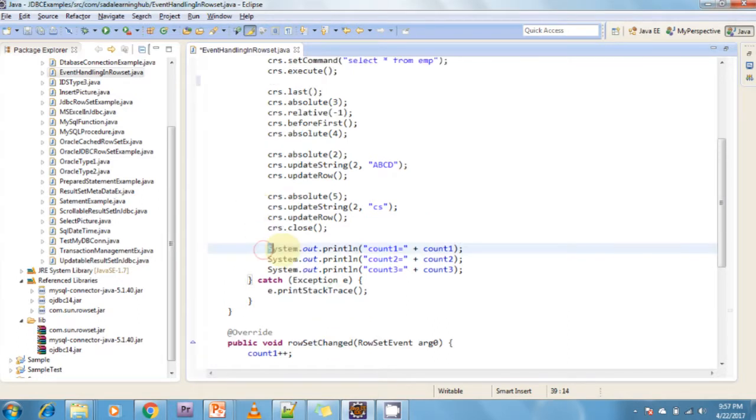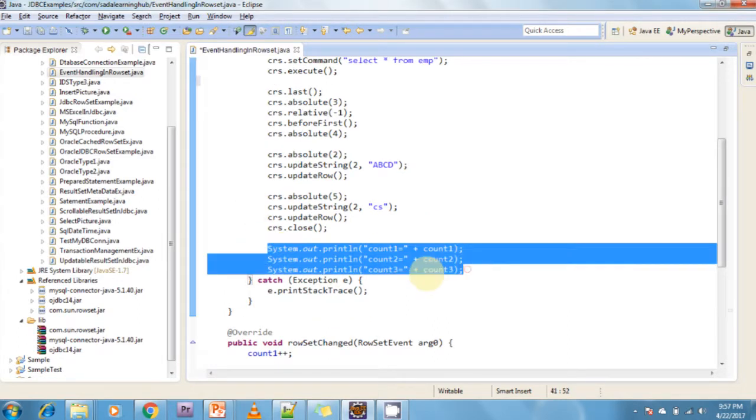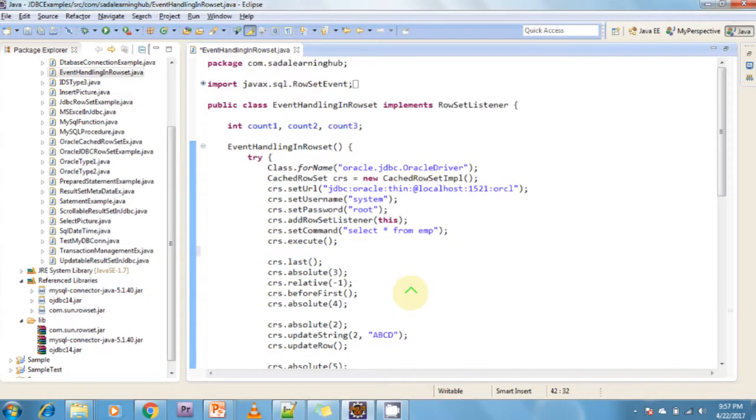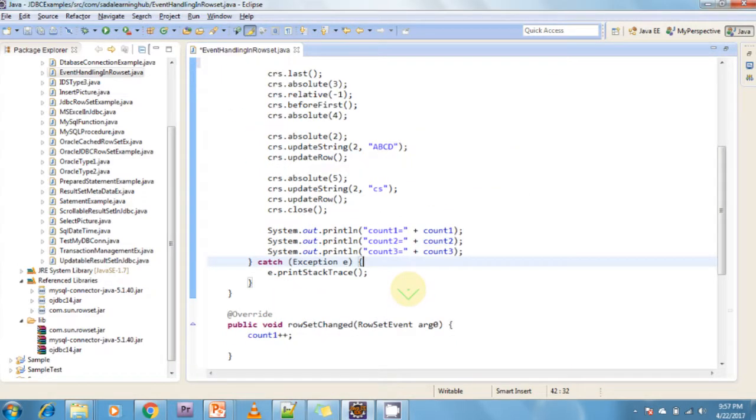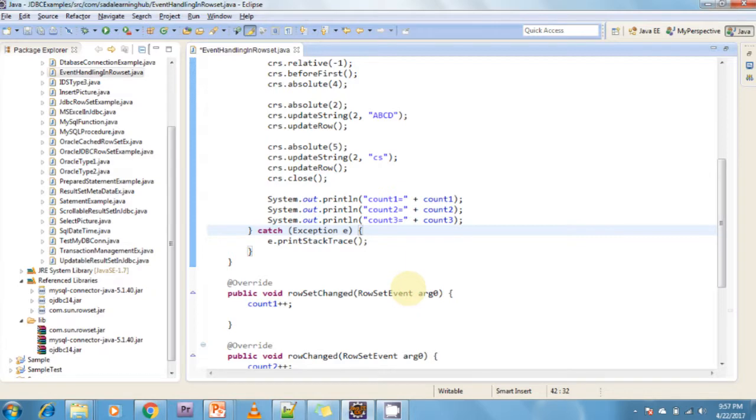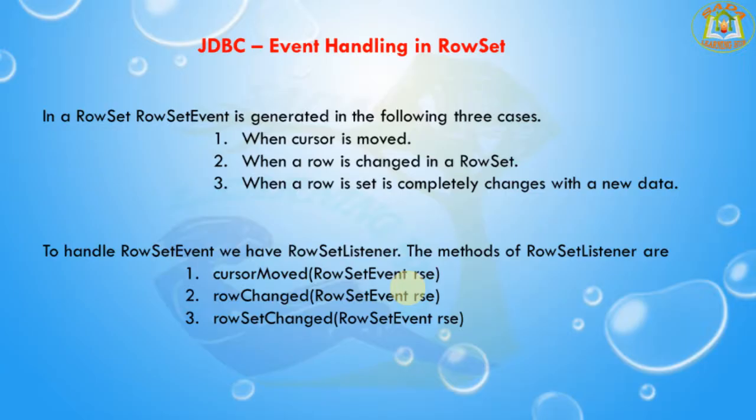Finally, I am printing all the counts of how many times the listeners were executed. See, this is the way to handle event handling in the RowSet listener.